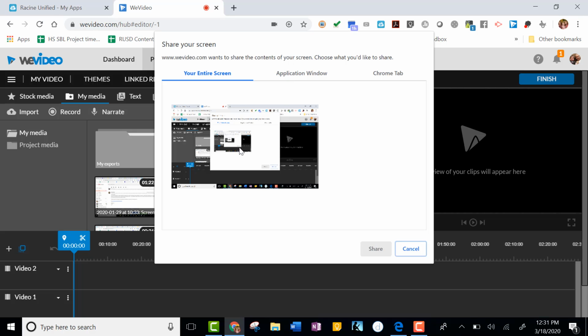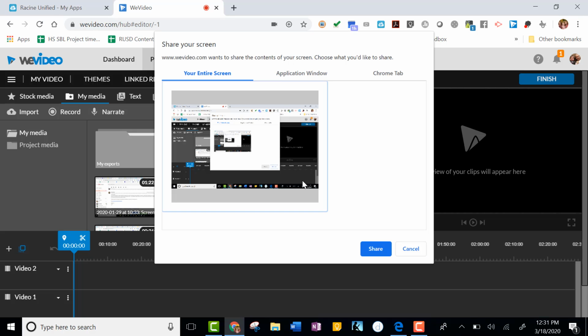And in this page, it's asking, would you like to record your entire screen or just a portion of your screen? I typically record my entire screen just because it's easier, or sometimes you forget what part of your screen you're recording, and then you might have text off the screen that you're not actually recording, and then you just forget about that and your project is missing that piece. So I just go with the entire screen.